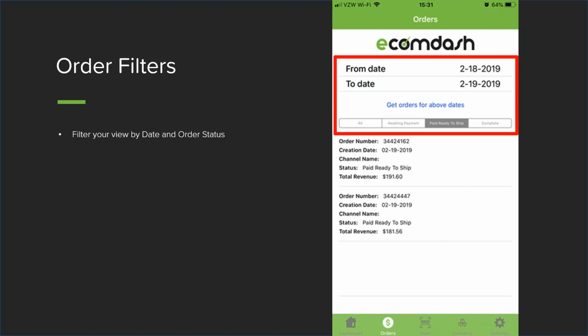Do keep in mind that date range is limited to a 5-day window, so you do need to be fairly tight with it if you're trying to look up or find something within the Ecomdash mobile app. That is 5 days inclusive, so you could do the 20th through the 24th, since that would be 5 total days within that range.